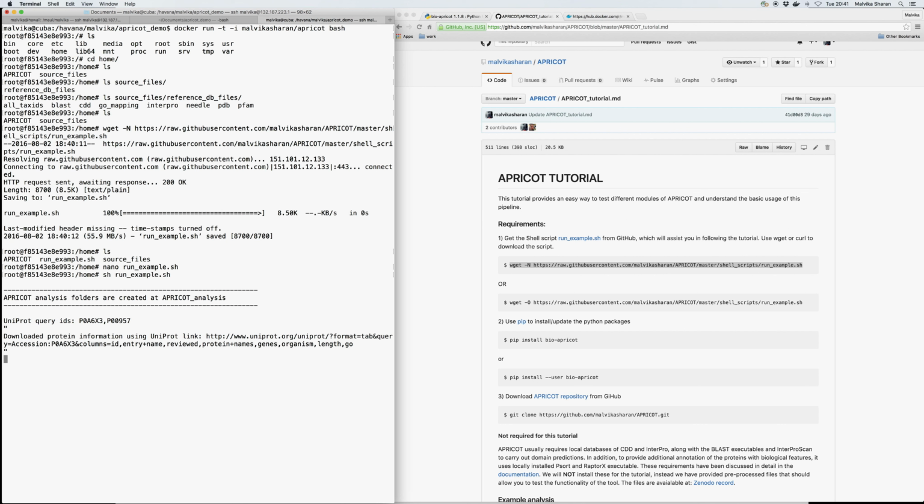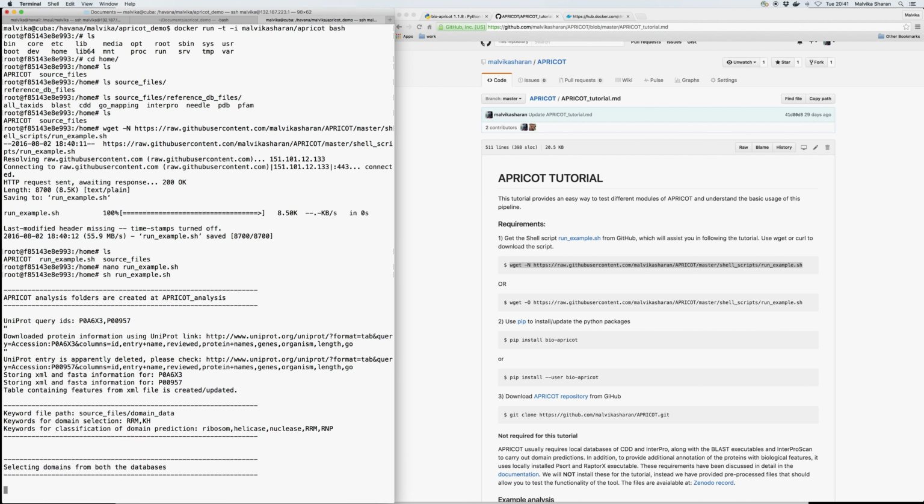Folder created, query taken. It's downloading information from UniProt. Alright, the XML and FASTA downloaded, keyword taken. This is going to take time because now, rather than using the small demonstration file, it's going to go through each entry of CDD and InterPro, which is quite a large set of information, and it will select all the domains that are relevant for our interest, which is RRM and KH. So I'll have to probably speed through this.